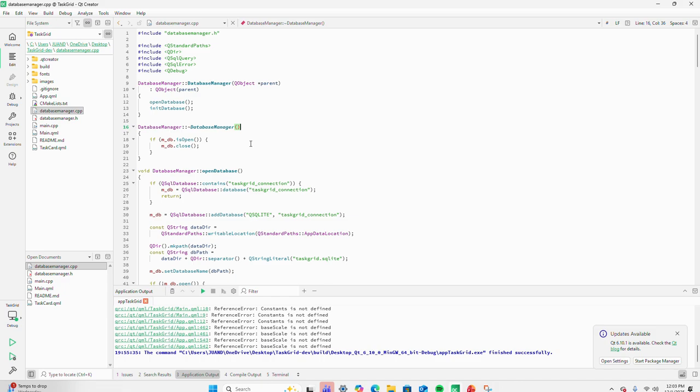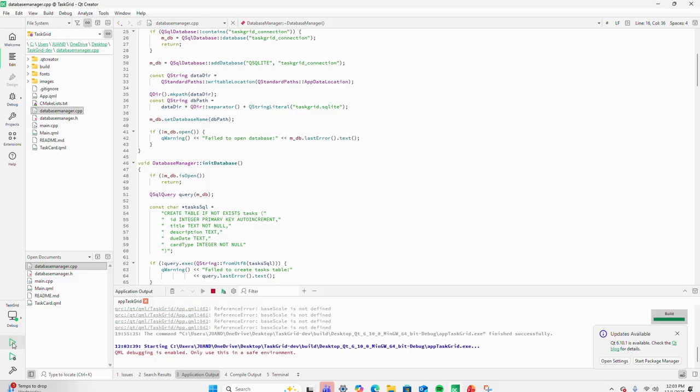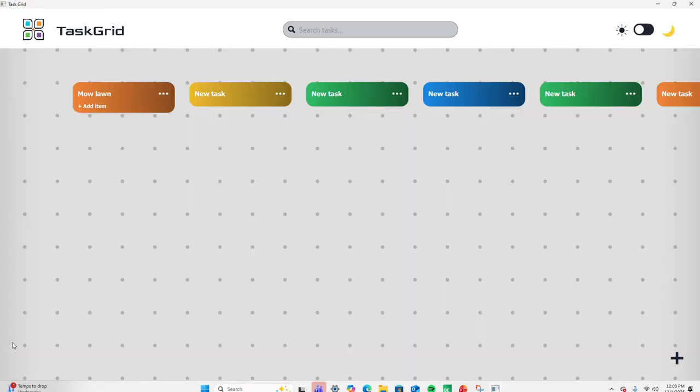If you want, I can now show you a demonstration of how the code actually works. Let's run this. So here I have created tasks already, and I can create a new task.